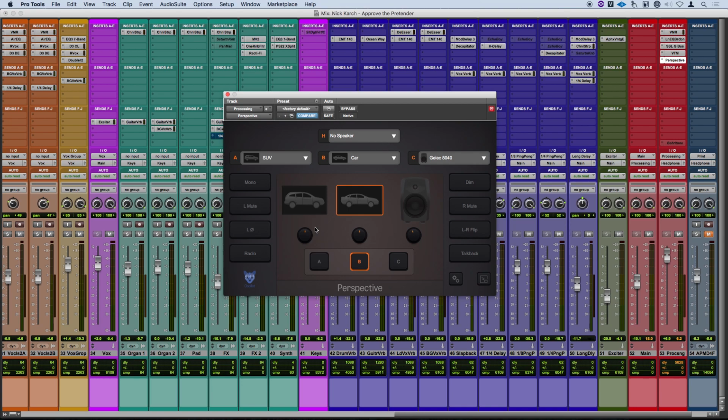Now, in addition to that, and this brings us to the settings page over here, we've added another very important feature to these car simulations.